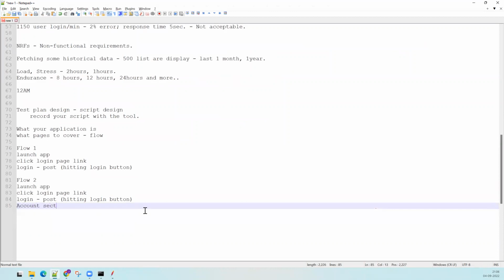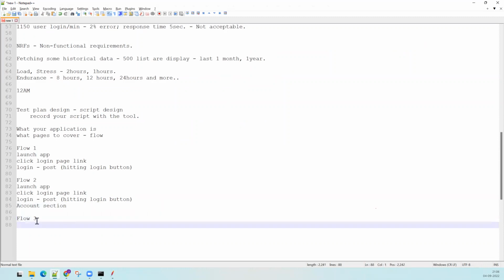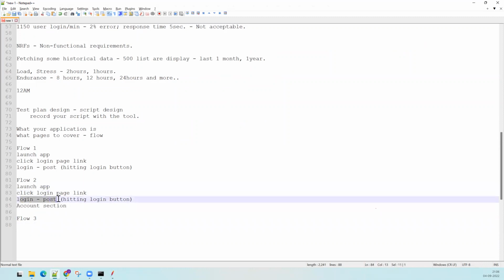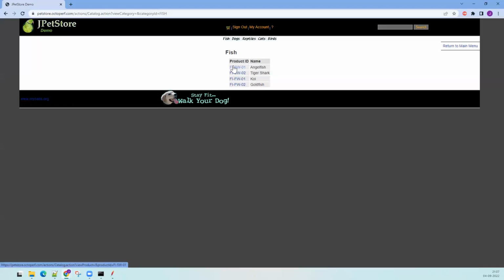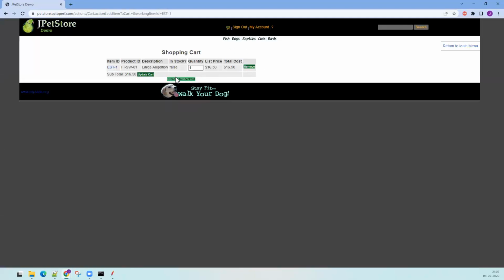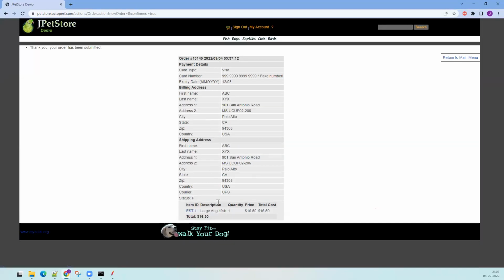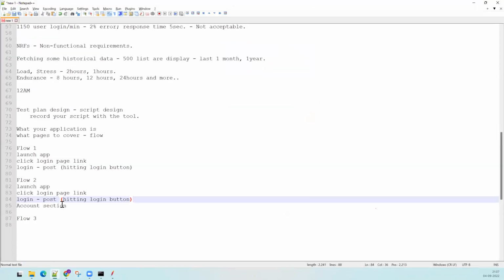account section. Okay. Another flow can be, rather than going into account, you launch, click login, provide your login details, and then go to any of these categories like fish, dogs, cats, reptiles, and cover the end-to-end flow: choosing a product ID, adding that to a cart, proceeding to checkout, providing your payment details, finally placing your order, and then signing out. So there can be multiple flows or areas to cover.